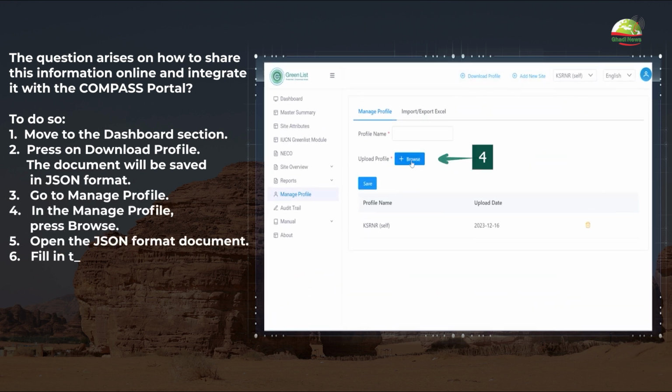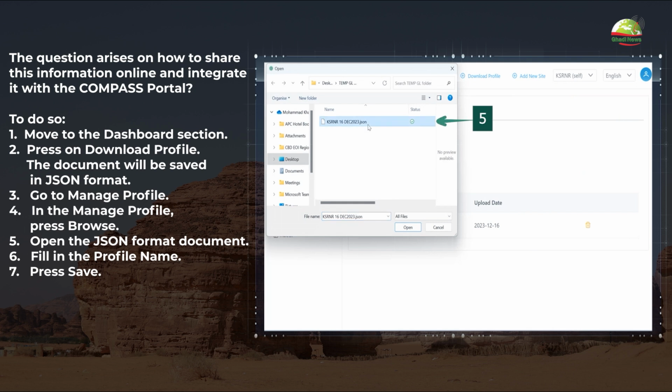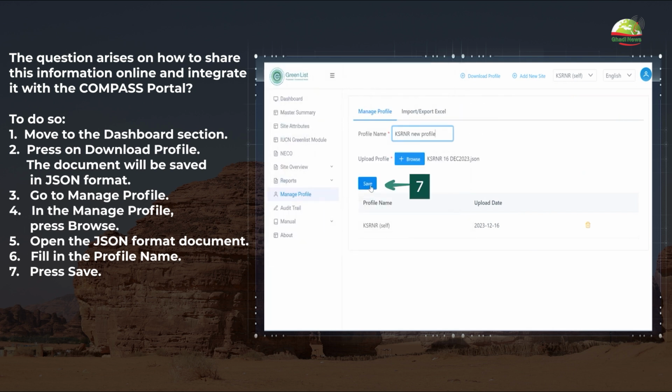3. Go to Manage Profile. 4. In the Manage Profile, press Browse. 5. Open the JSON format document. 6. Fill in the profile name. 7. Press Save.